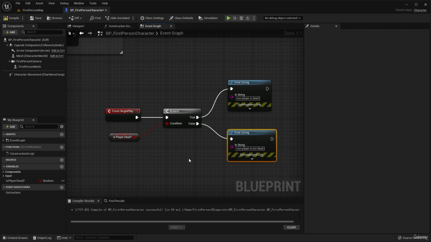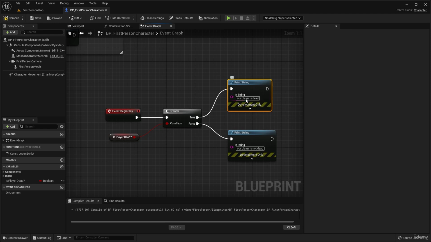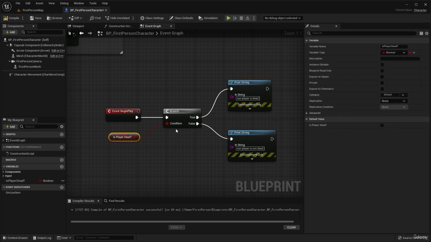Okay. So now what we're doing is when we play the game, we're going to check to see if this Boolean variable is set to true or false. Okay, which represents basically if our player is dead or not. And if it is dead, it's going to print a string that says our player is dead, but if it is not set to true, so if our player is not dead, it's going to print our player is not dead. So right now we have this set to false, so we can compile and save this.